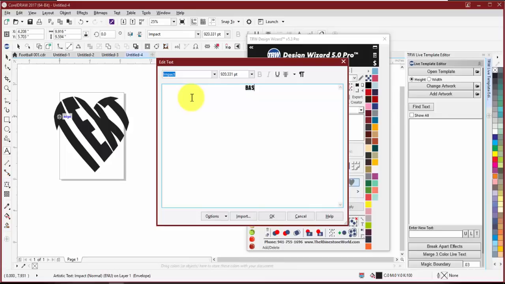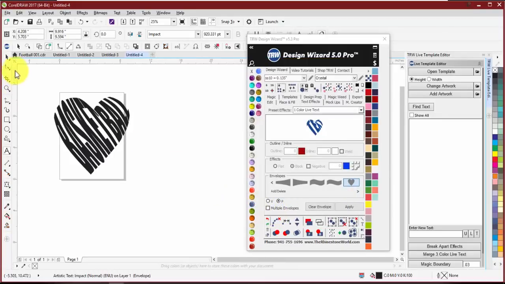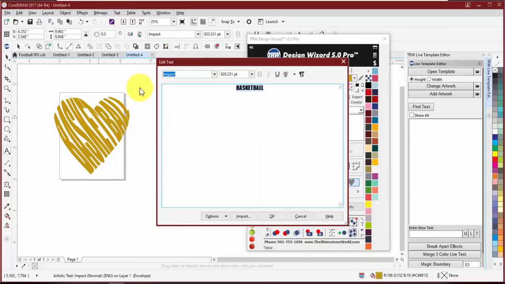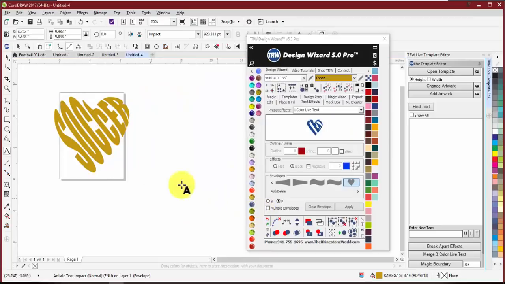So let's just say we have basketball. I mean, it's definitely not the worst, but like I said, unless you have that heart shape around it, it's going to be a little bit hard to tell exactly what kind of shape it was. And it looks like if we have a little bit less text, it'd probably look a little bit cleaner, but it's throwing it off there. That's the only problem.